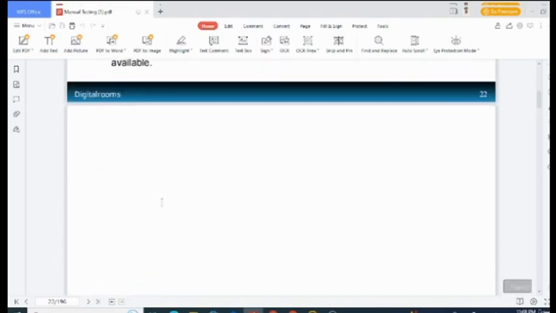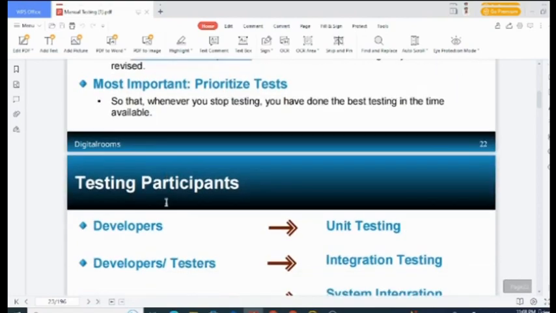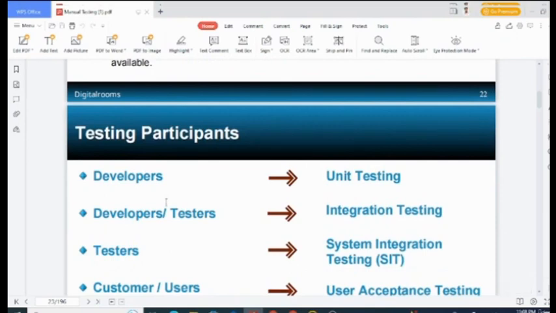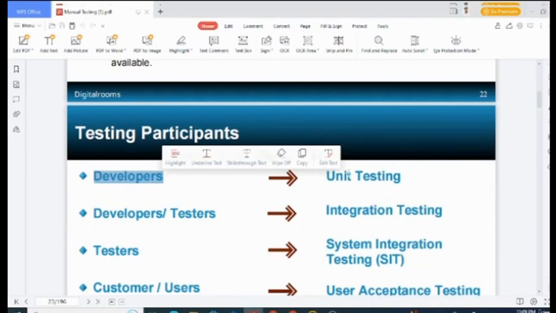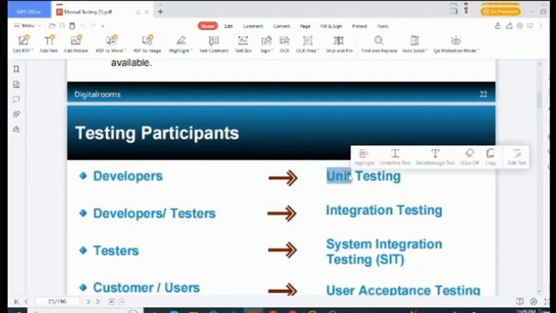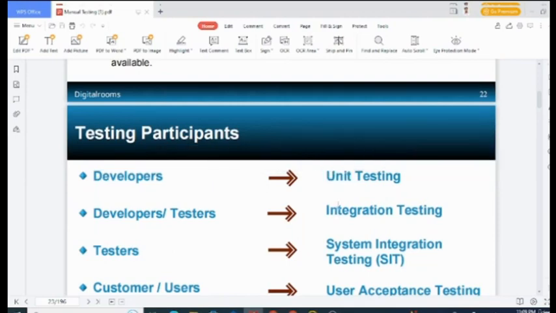Next, let's see who are the participants involved in these testing phases. First is the developer. What does the developer do? They do unit testing. Unit testing means, for example, a particular software has very different units: one is login, one is registration, one is add to cart. So after writing that function, that particular code, he should test that one particular unit or module.